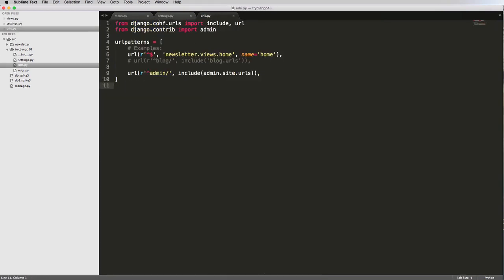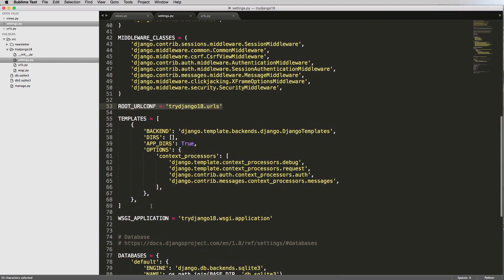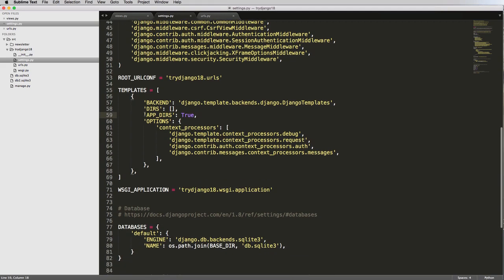And that's right here. And then we've got templates. So this is our template related stuff. This is a new version for Django 1.8. It's a little bit different than what's been seen in the past, so just keep that in mind. But it is something that we can work with quite a bit.